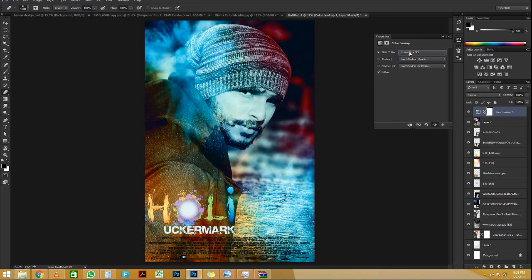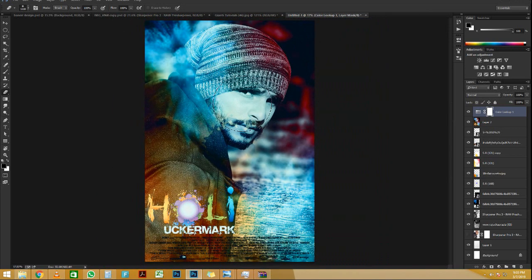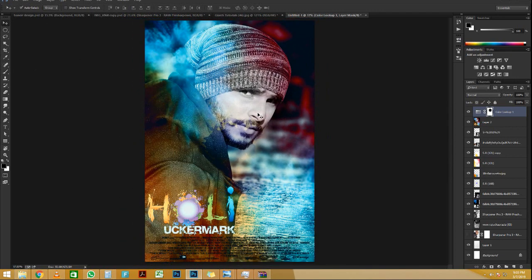and I know I'm selecting some of the sky, but that's okay. I'm going to get rid of that by pressing X on the keyboard, which swaps the foreground and background color. So with black, I'm going to paint on that layer mask to get rid of the sky here.